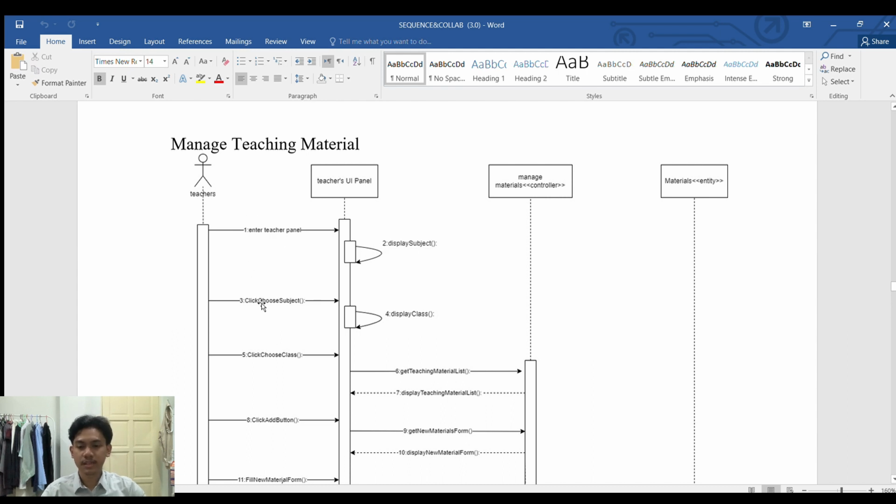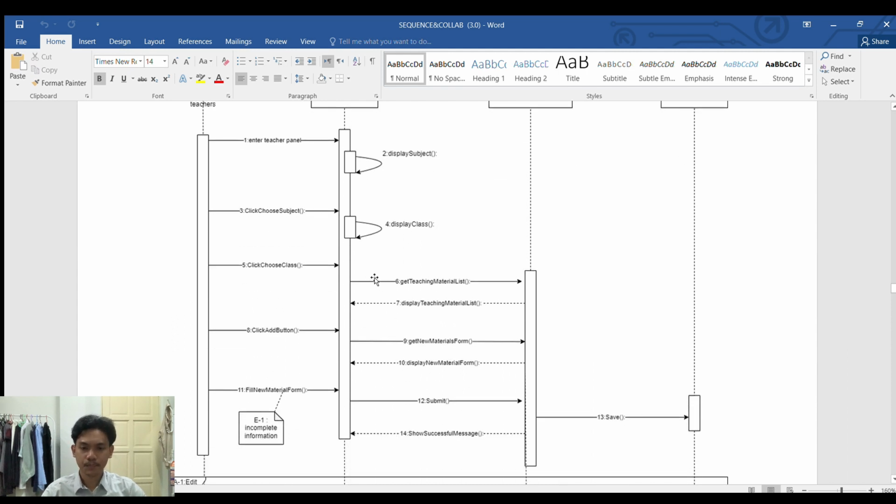After that, the teachers just need to click choose subject button, which is they click the list of subject, what subject they want, and then the teacher's UI panel will display the class list. Display the class list. This is also the static information.